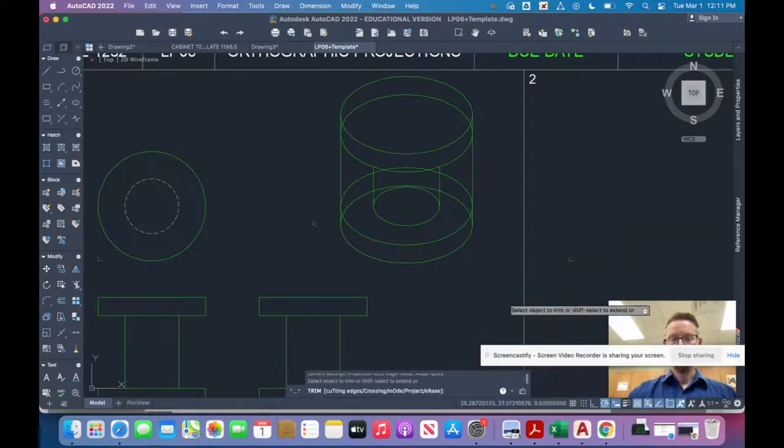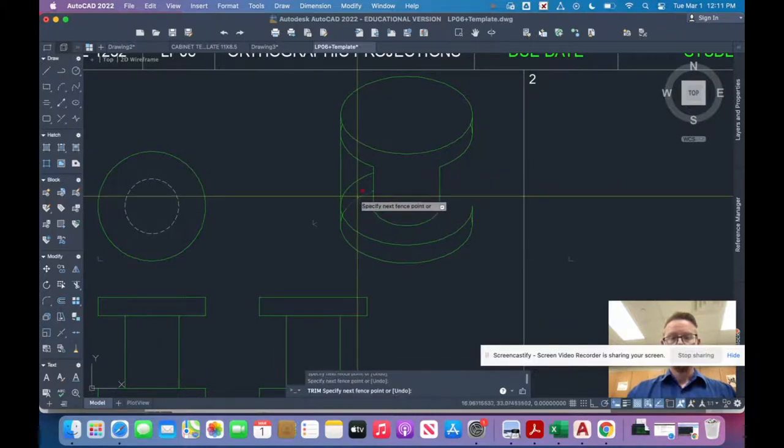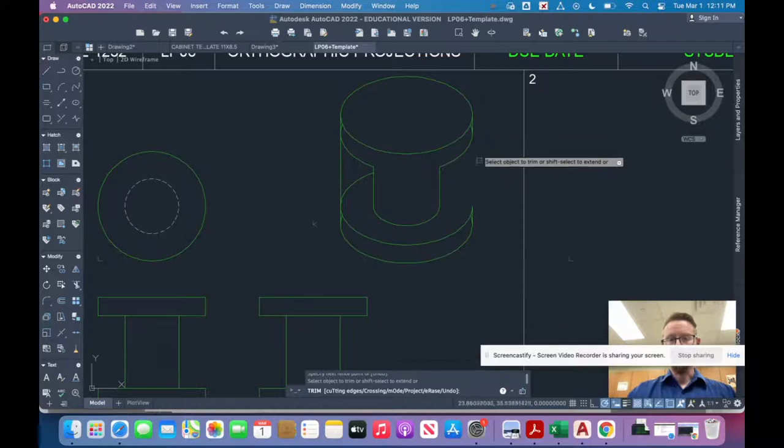TR for trim. Okay, I'll start trimming away anything that's not 3D looking. And if you trim away too much, I'll show you how to fix that. I'm going to leave that like that so that I can fix it and show you how. And it looks like I did another one over here. Control Z a couple times, bring that back.